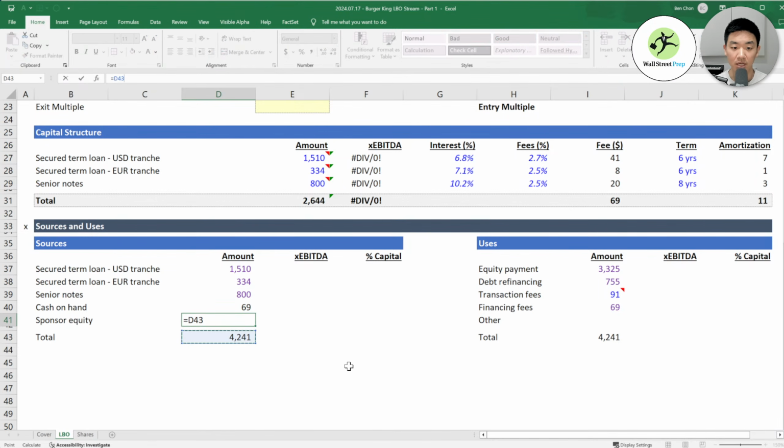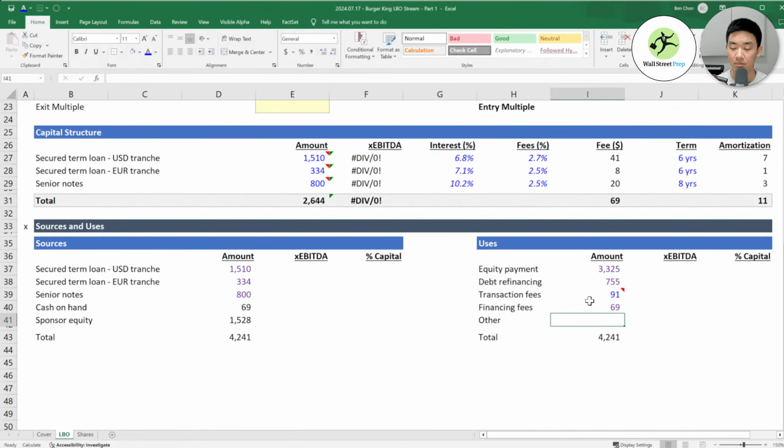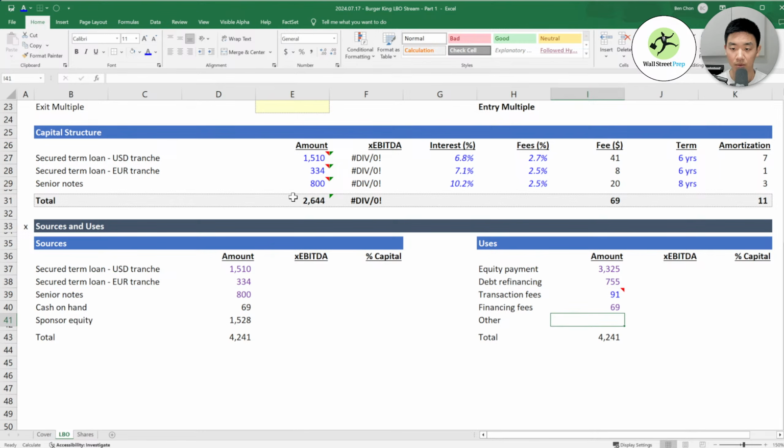So the sponsor equity that needs to be paid is the total here minus the sum of the rest of the sources, 1528, right? But it says here 1.56. So that means in order to get to this number, there is something else that is not talked about. And it's a really small number, but it is like 40-ish million or 32 million or something like that, right?